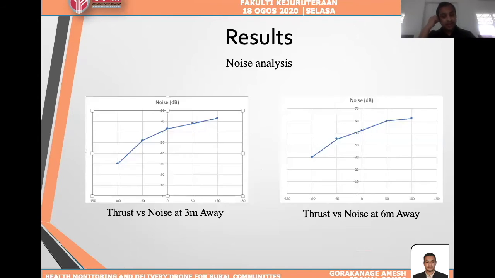Noise analysis, as you can see, was tested at 3 meters away from the drone and 6 meters away from the drone. In both graphs, the noise level is lower than 85 decibels, which is given by the standard as the acceptable noise level.